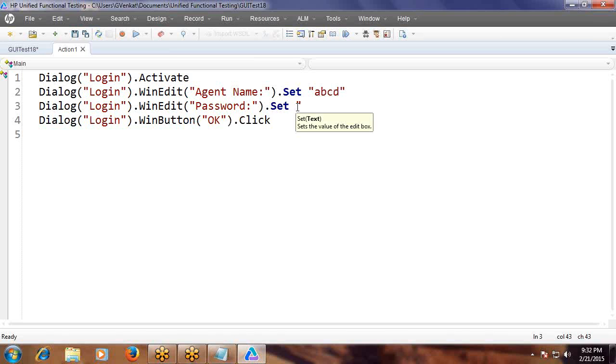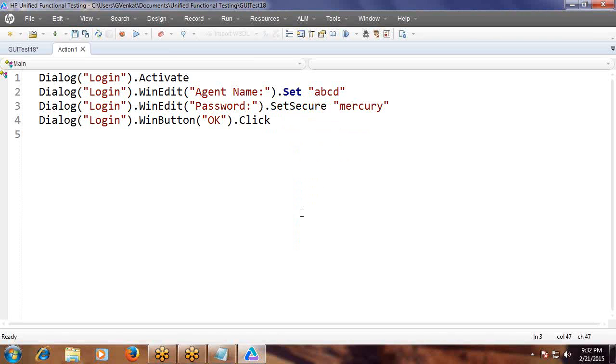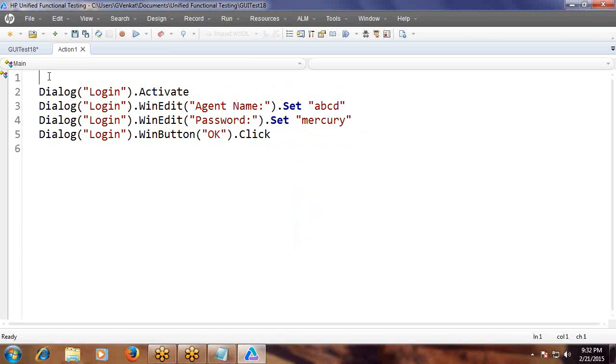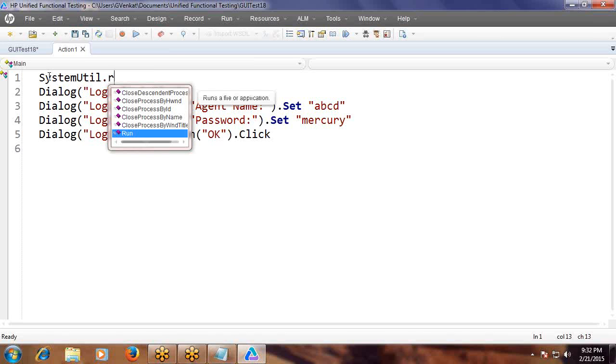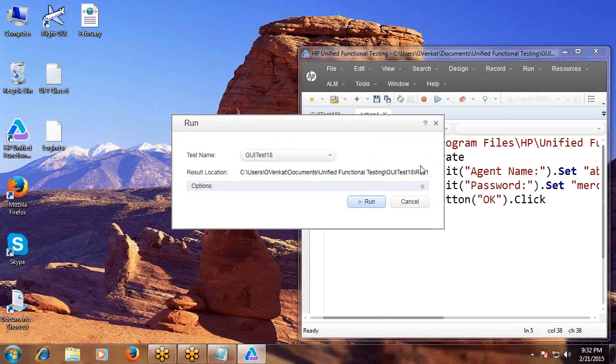Next, here you can change the method also. How to change? Just remove, and here you can select set secure. Otherwise you can leave it set method. Next, utility statement. You can type that statement. System util dot run. Next, path of the application. Run the script.